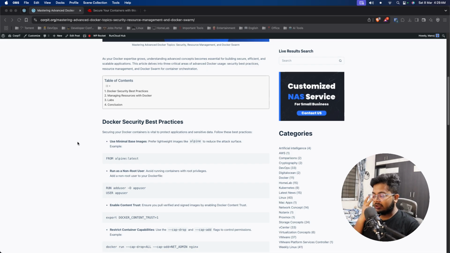Another thing we have is enabling content trust. Let's suppose you are generating an image, or pulling an image from Docker Hub. It's always a good practice to have this enabled, so that when you are building something, you are not using any image that is not a trusted one. We'll also see how to use that.